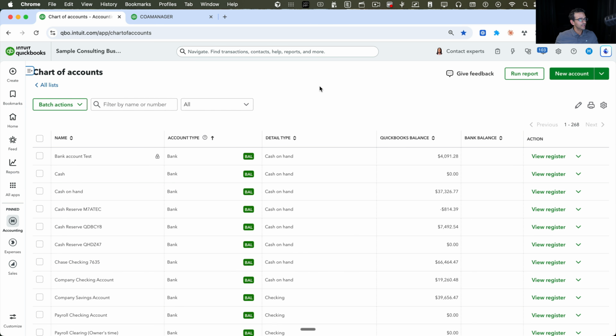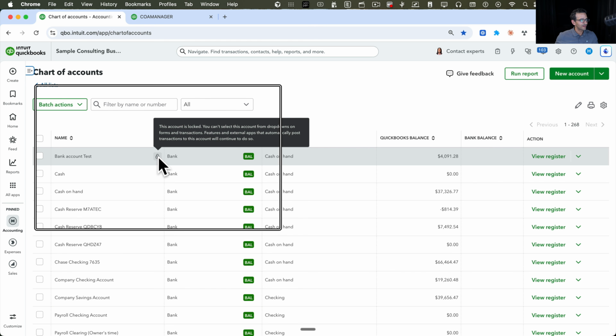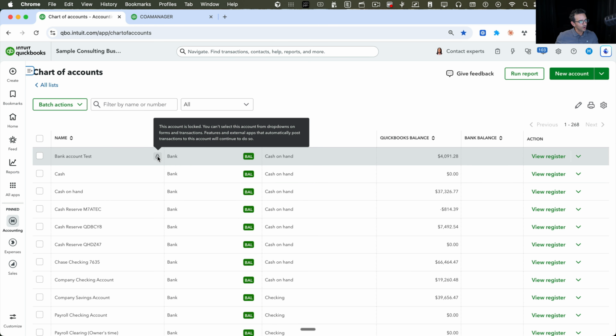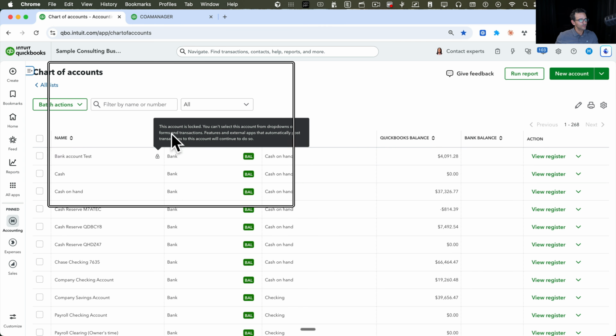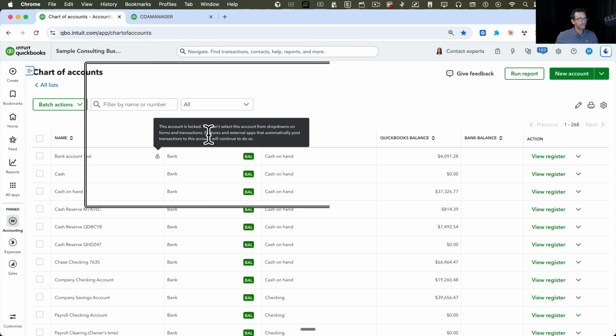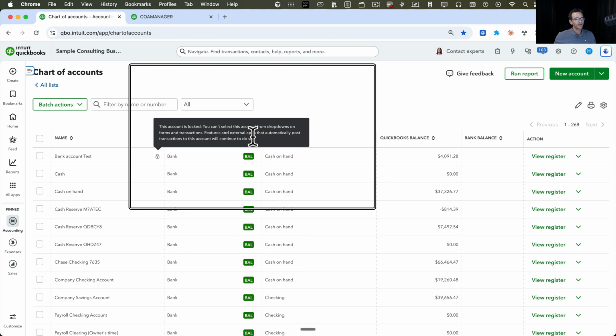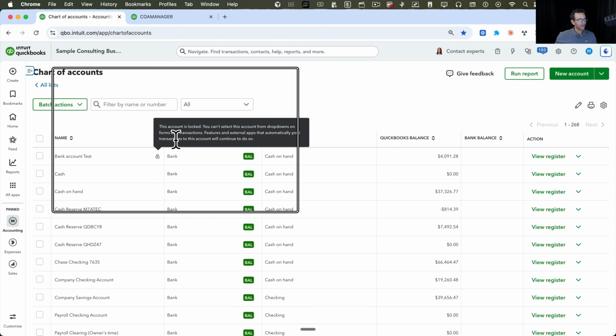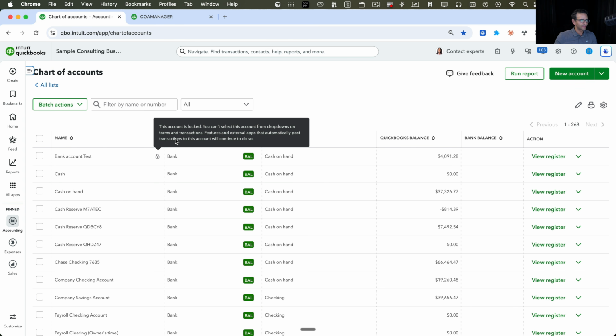And you will start seeing a couple of new things. They're small, but they're important to notice. One is some accounts will now have a lock icon next to them. And when you hover over it, it'll explain to you that the account is locked, that you can't select it from drop-downs or forms. But if you use a third-party app, it might still go straight into that. So basically, we'll explain that in a second.